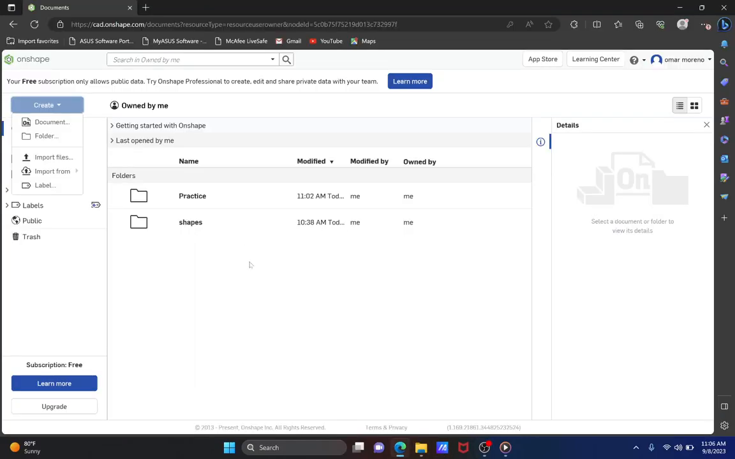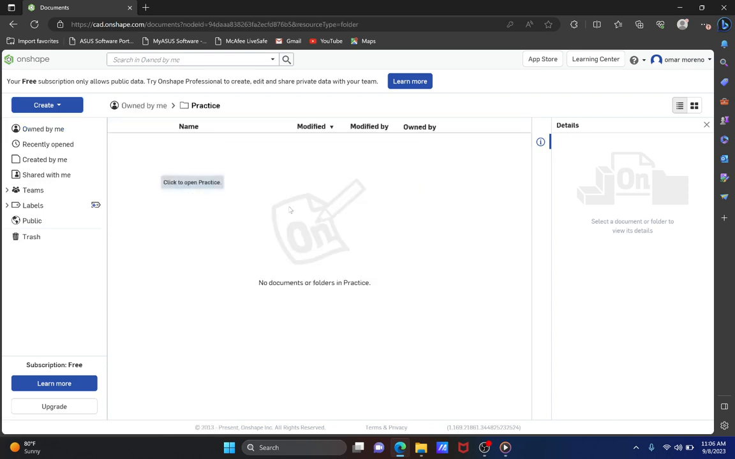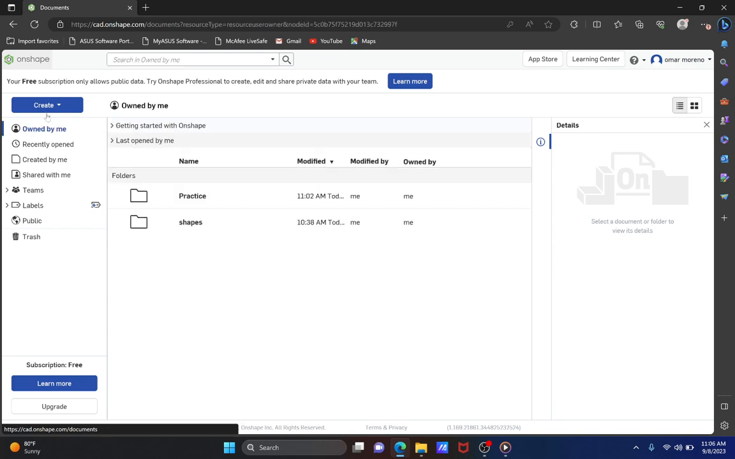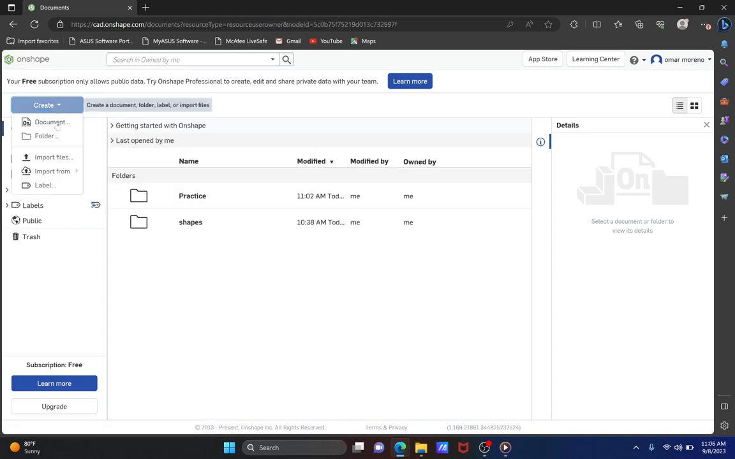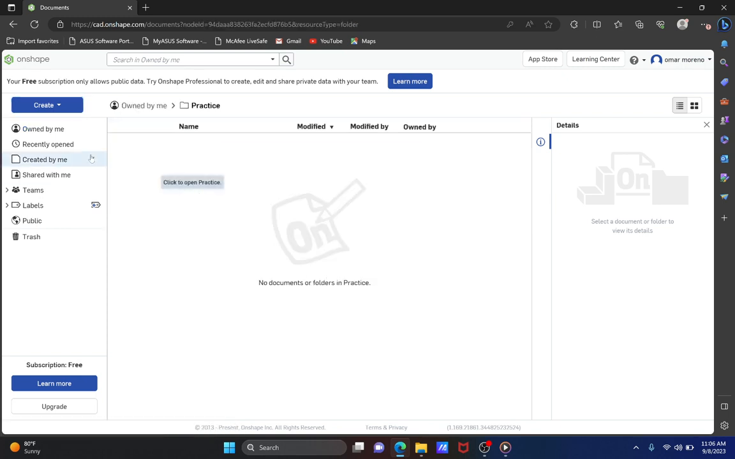All right. So what we're going to do in this case is that if you have a folder already created for you, you can just click on that one to open it up. If you don't, you can create a document straight out of here. In this case, I already have a folder, so I'm just gonna select practice. I actually need to create a document in this case for the work that I'm gonna do.